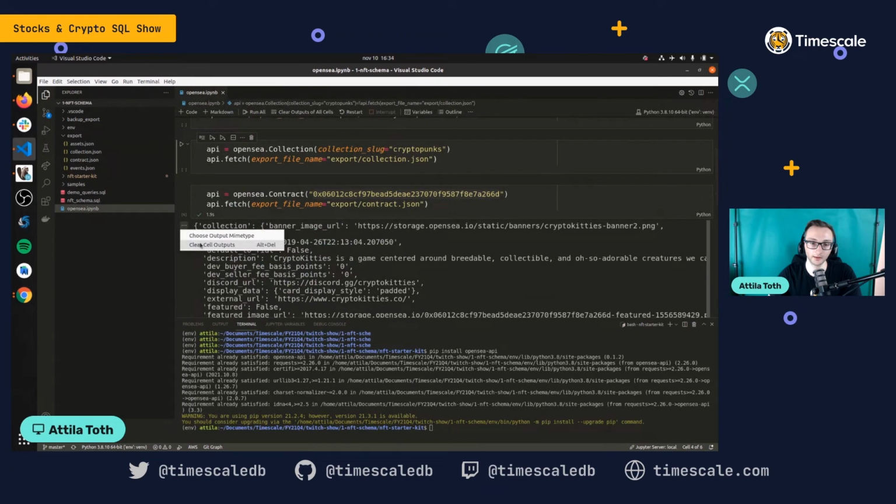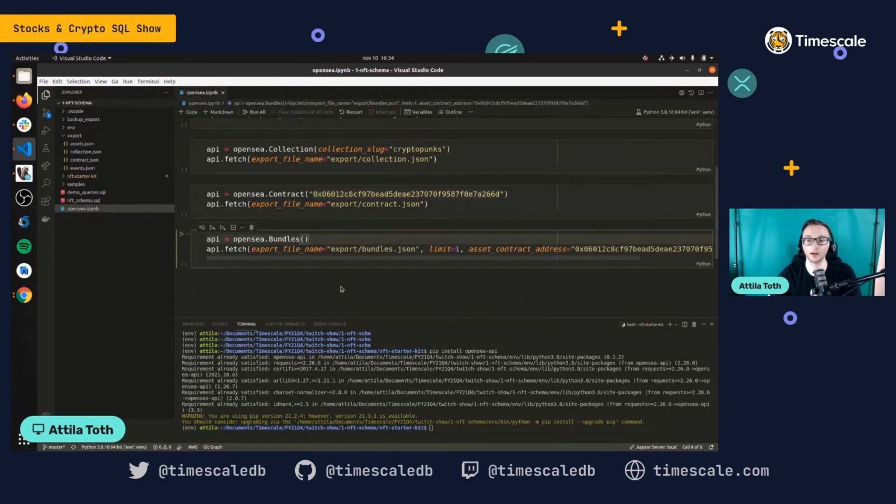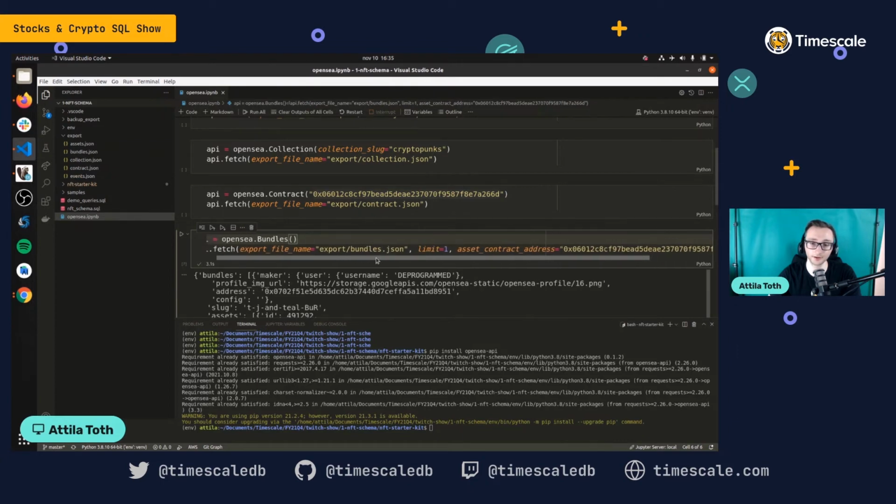And then finally, bundles, which are a little bit more complex to store. But let's see an example. So here as a parameter, I defined the same asset contract address. So now we will see bundles. We will see one bundle, because I also defined a limit parameter. We will see one bundle of the given asset.